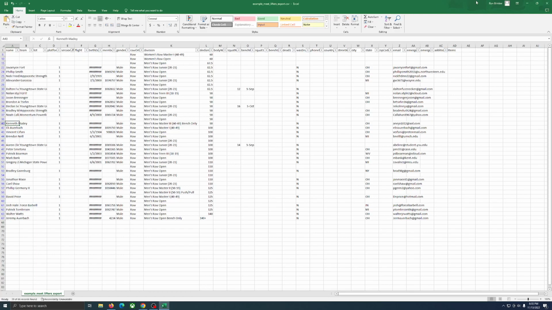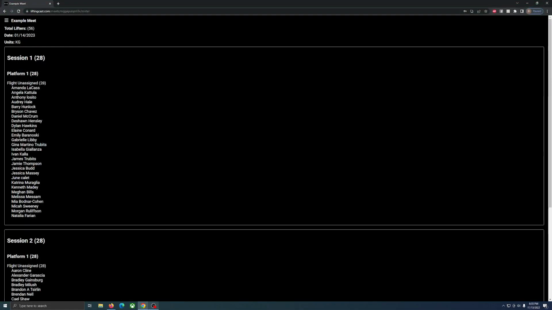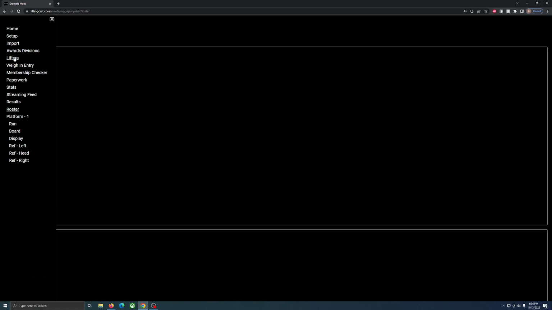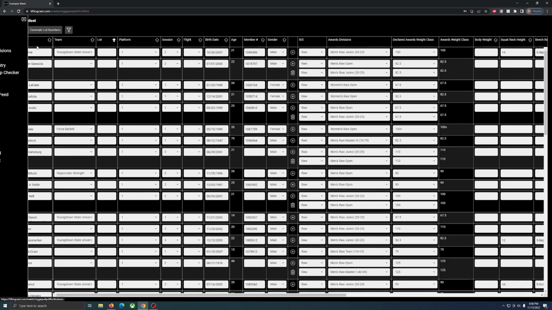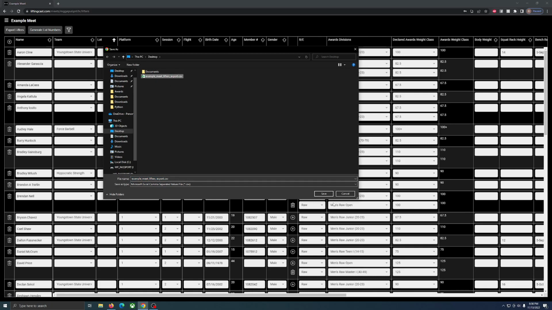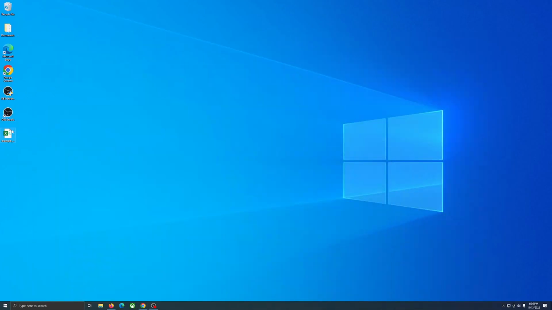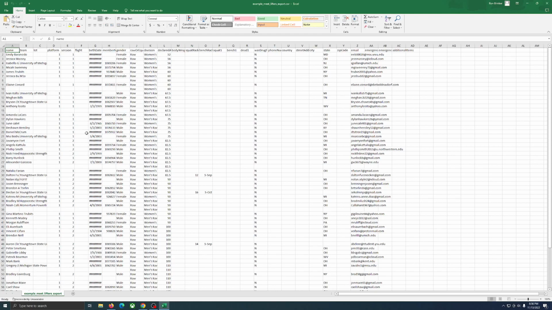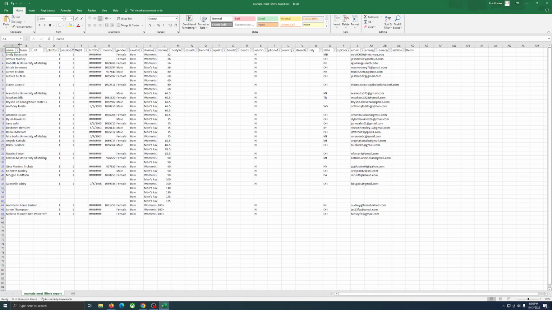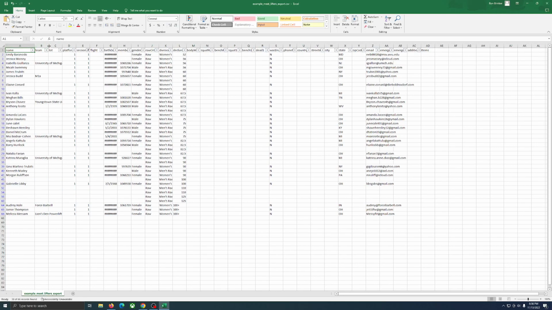So again, at this point, you may want to re-export the file again, just so that we have all of our sessions identified in the file. Filter again, and then this time we will filter out session 2, and that will allow us to just see our morning session lifters, and we can put them in their flights.